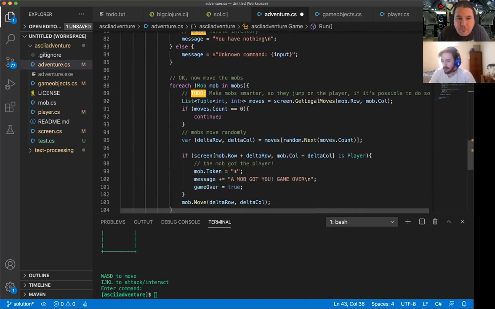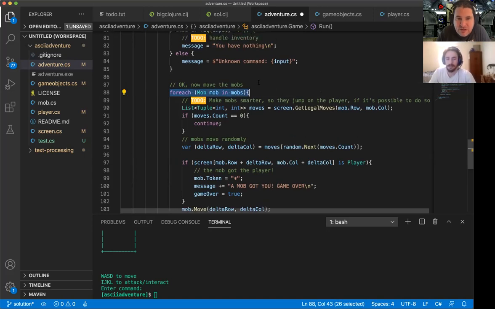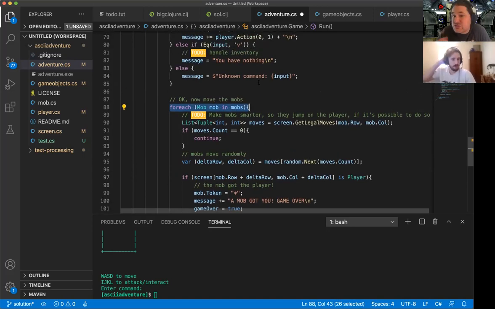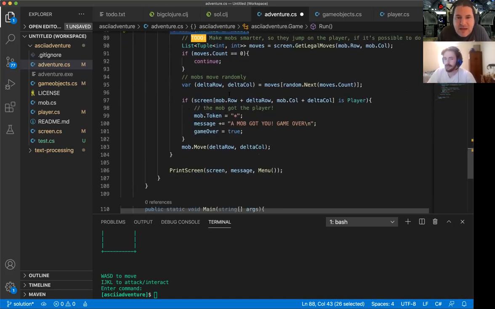Yes. Yeah, so this is terrible. Here it is. Having the mobs in adventure, like in the main method. These really should, like, Screen should own its own mobs. That's clearly a problem.